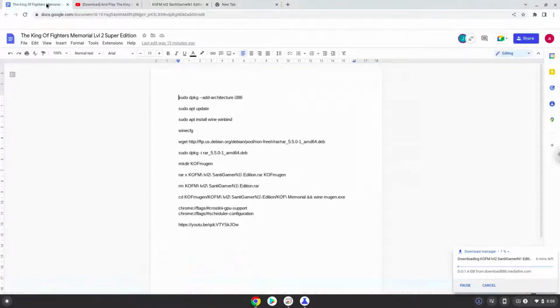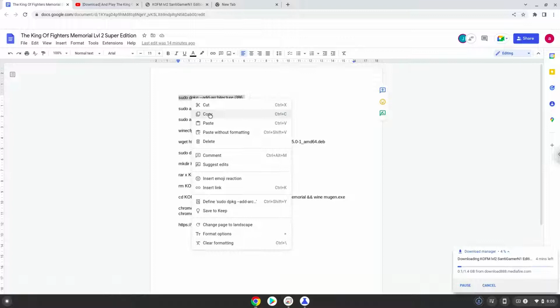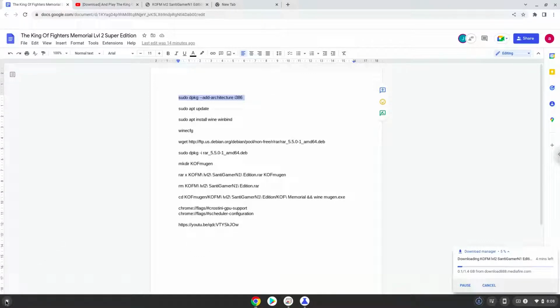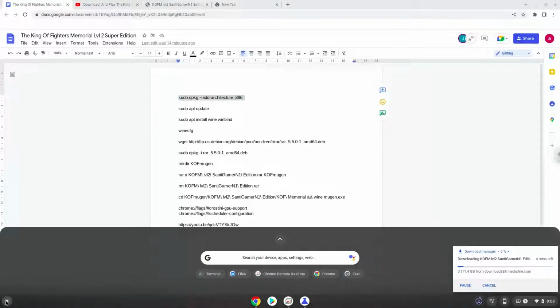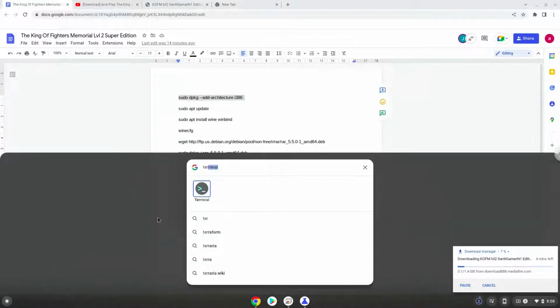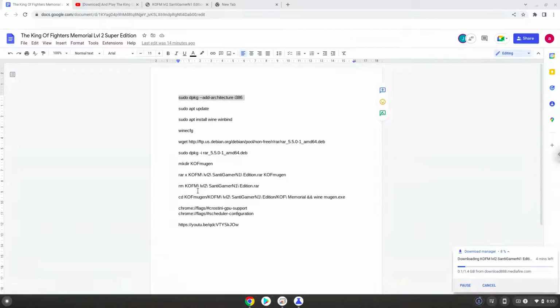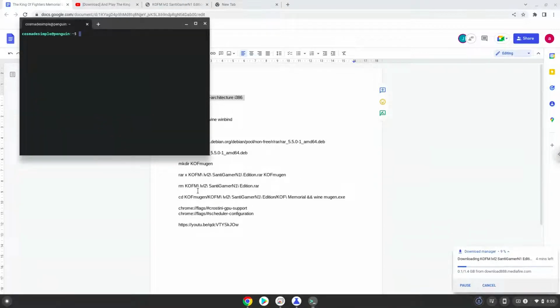Now we will copy the first command and open a terminal session from our app menu. Next, we will paste the command into our terminal, either with a two-finger click on your terminal or Ctrl, Shift, and V together. This command will enable 32-bit architecture on your system. Press Enter. Now we will update the system repositories of our Linux apps.